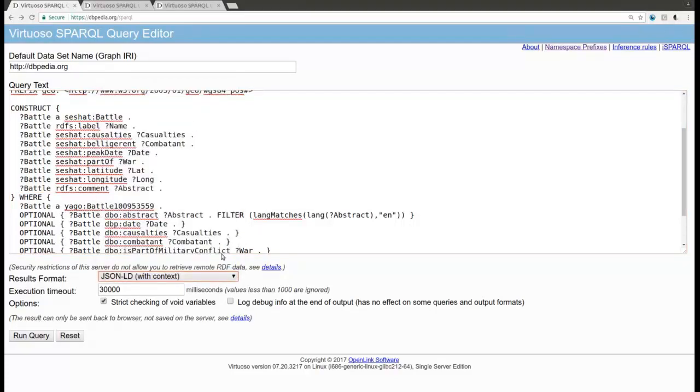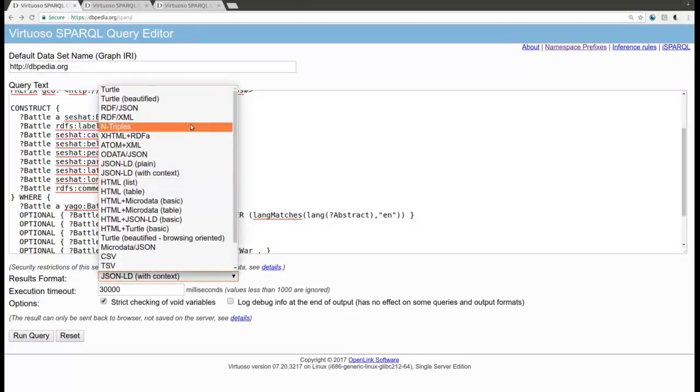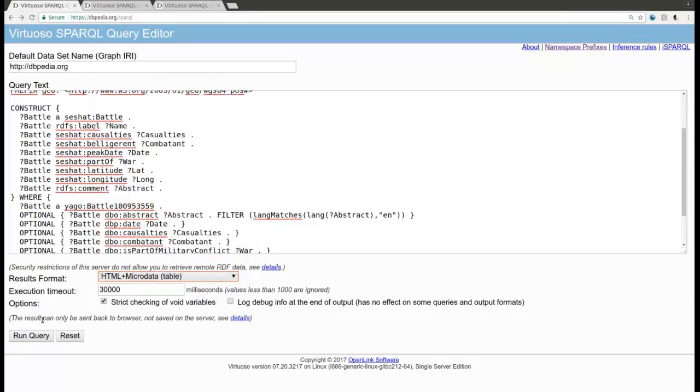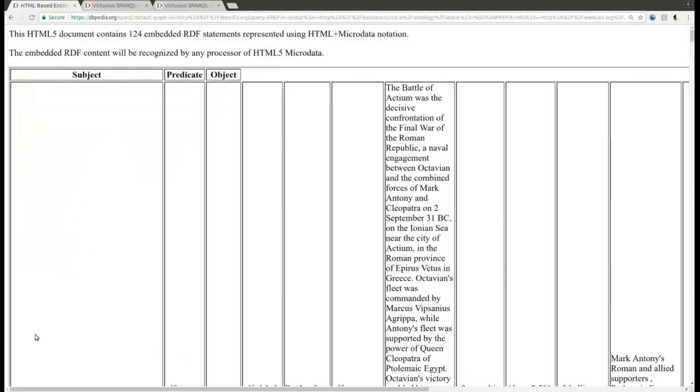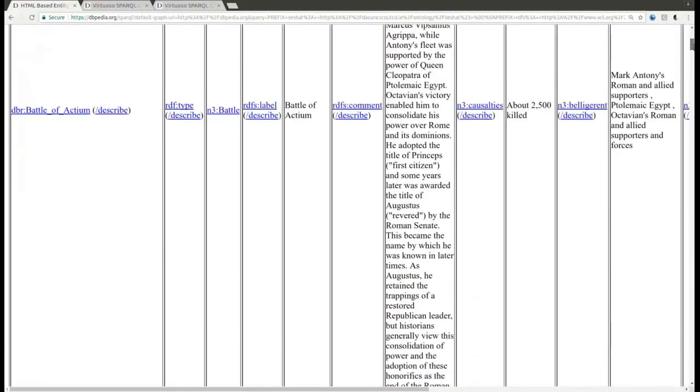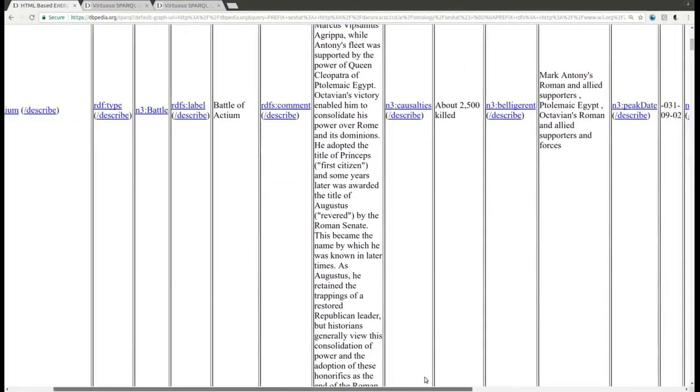We can choose a result format. For importation to Dacura, we might choose Turtle, which will give us data which can be directly loaded using Dacura's import capabilities. For humans, HTML gives a more readable presentation. As we see here, a number of historical battles are obtained, including the Battle of Actium.